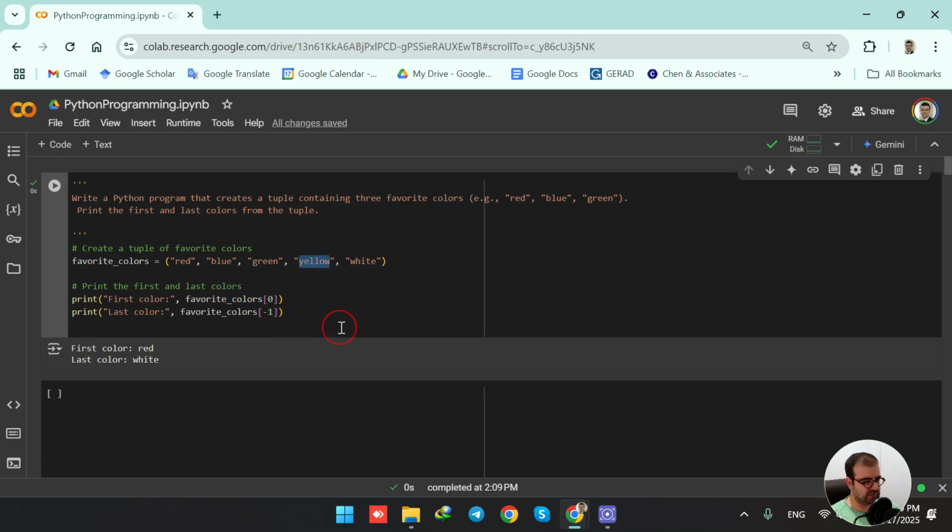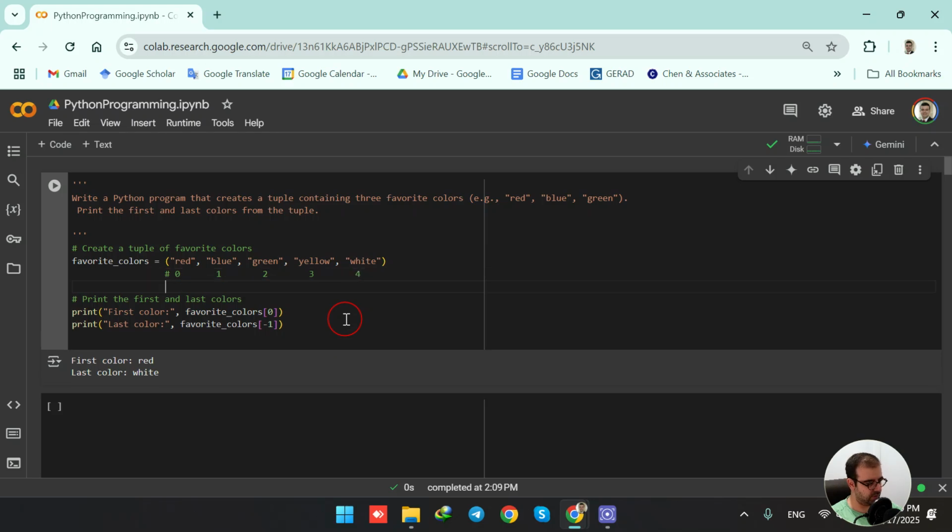If I want to print yellow, what can we do? I can either use indexing from left or right. If I use indexing from left, red is 0, blue index is 1, then green is 2, yellow is 3, and white is 4.